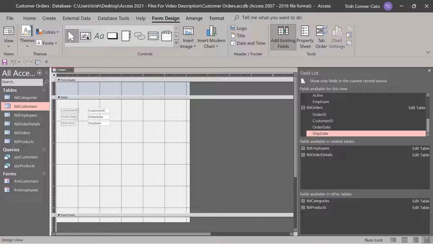That's why your mouse looks like a mouse pointer. You also have a text box. You have a label. We want to use a label for our form header. So I'm going to select the label control. And now as I move my mouse into that header section, it looks like a plus sign with a letter A. And I'm going to just click and hold and draw a label about that wide.